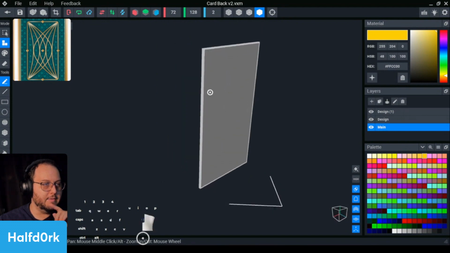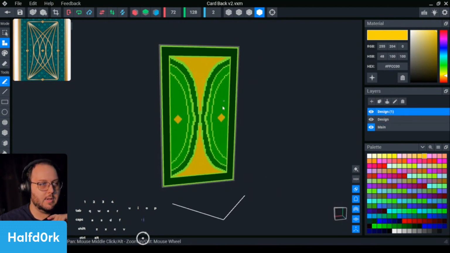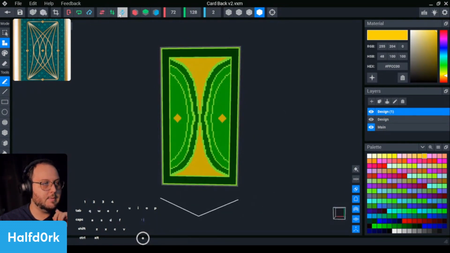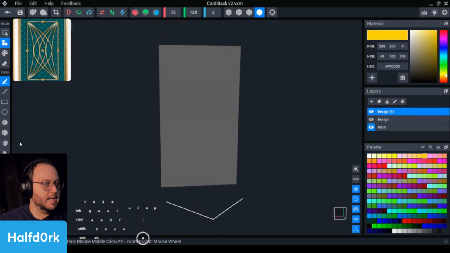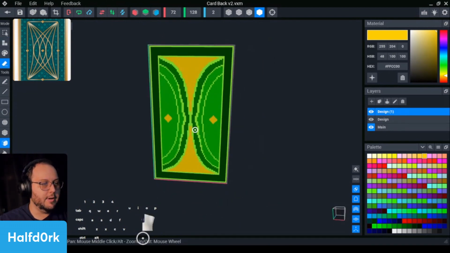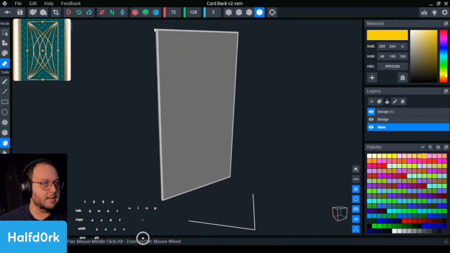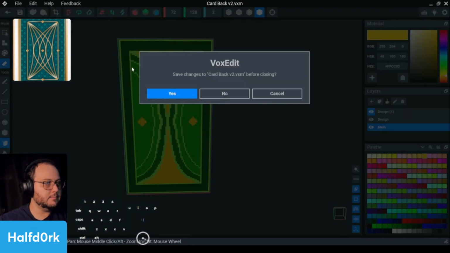So we can see here I have the black back and the gray front. So I want the green on the back. So I want to flip this. So we do the Z flip. And then I can actually remove that front gray. So now my card back with the border is there. Save it.